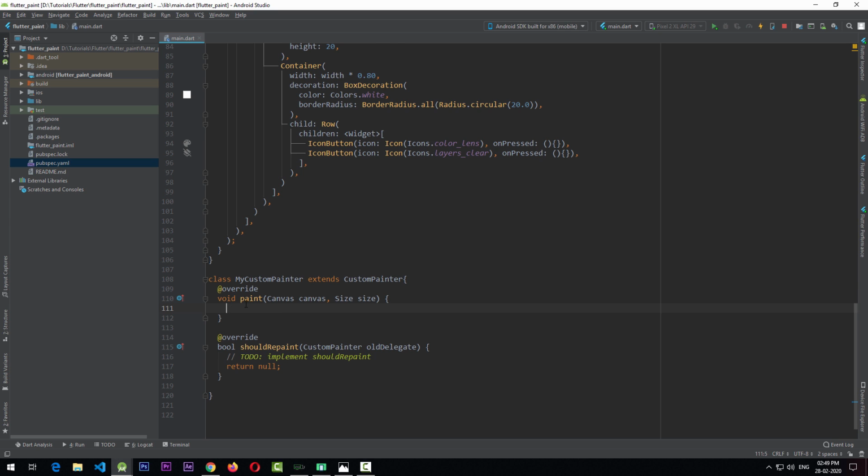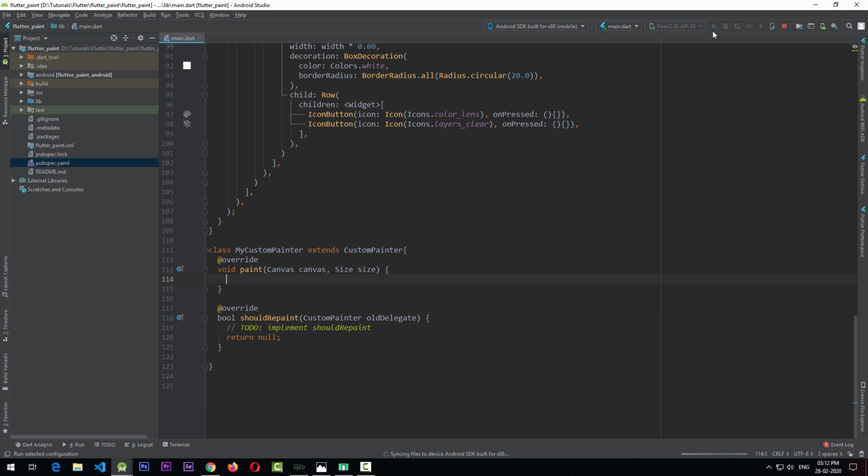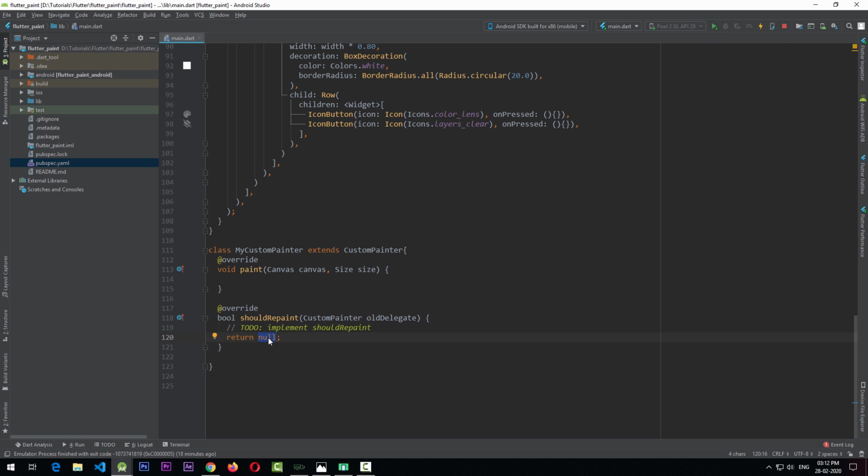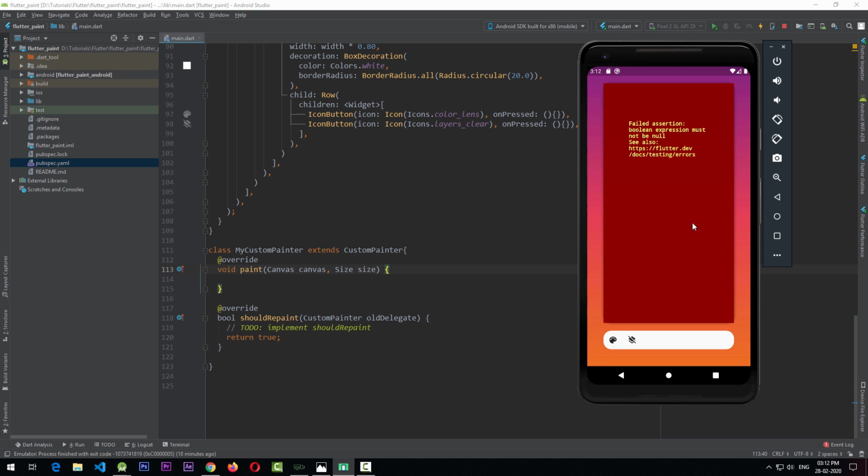If I run the app right now and go to the emulator, you can see we have an exception here. It says Boolean expression must not be null. The reason for this exception is that we have this should repaint function and it should return a Boolean, but we're returning a null here. So we can change this null to true, and if I run the app again, you can see that the exception is gone and we have a simple container here.